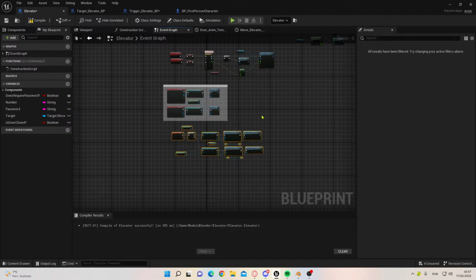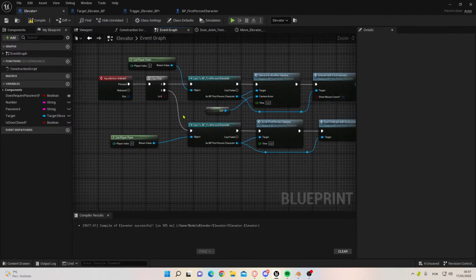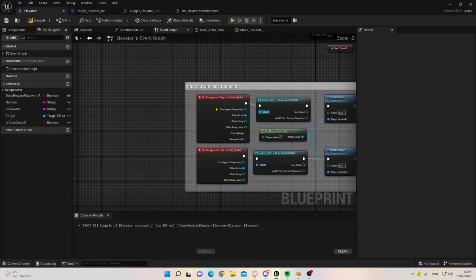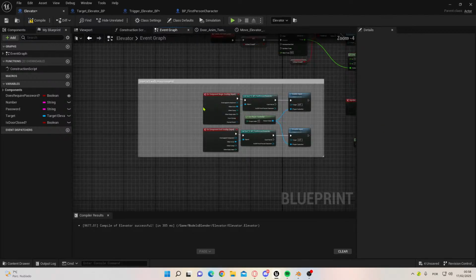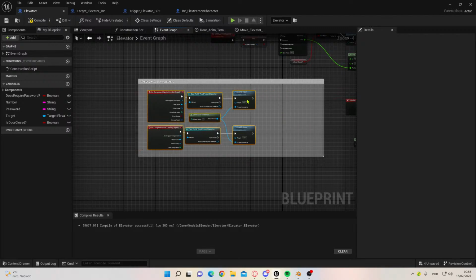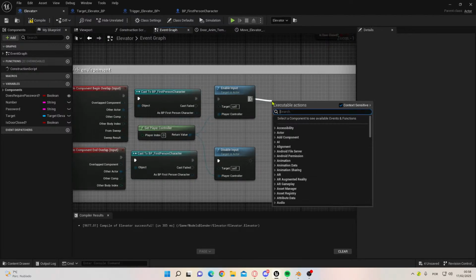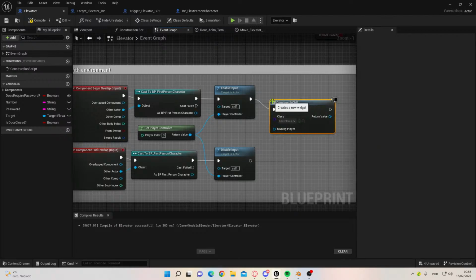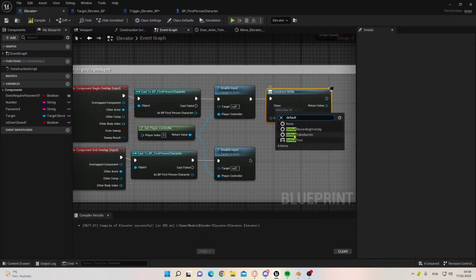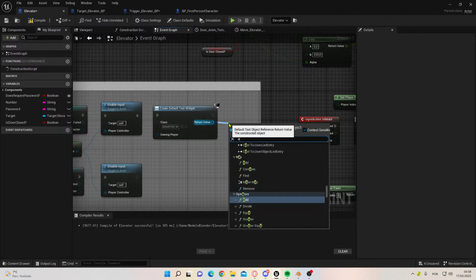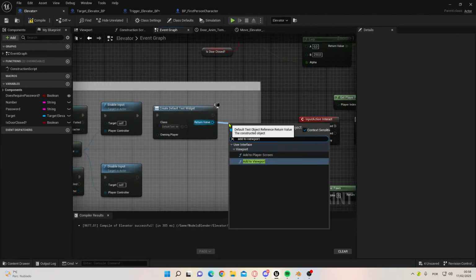But here there's another thing. When I press E, we need to do something. So we want to create a widget here. I'm going to set the default text, add to viewport, no, text.